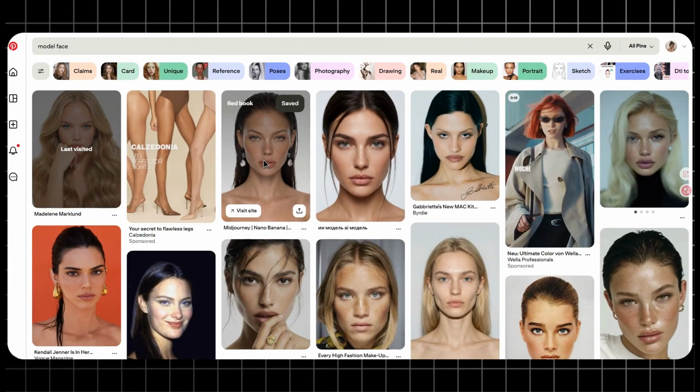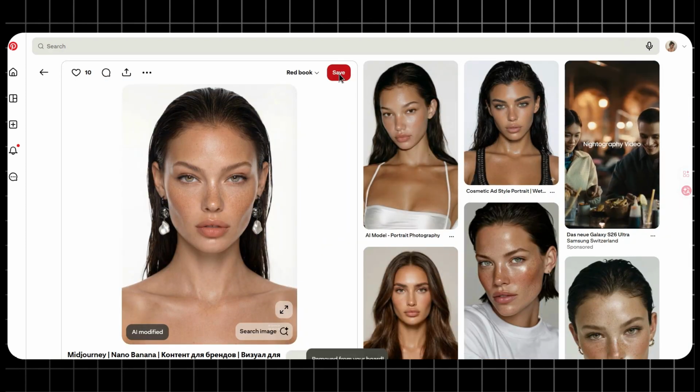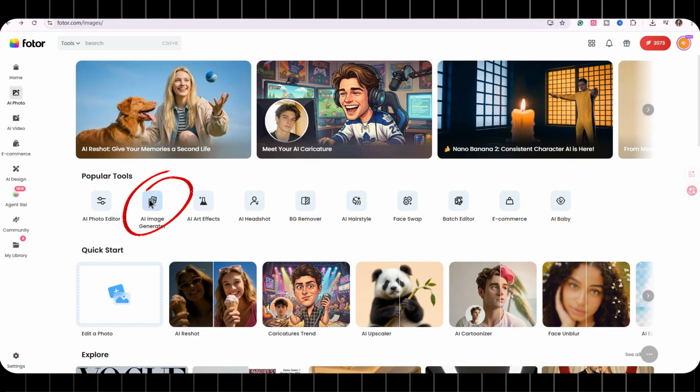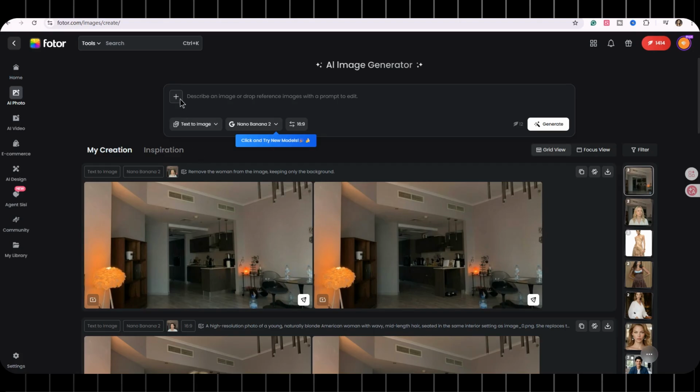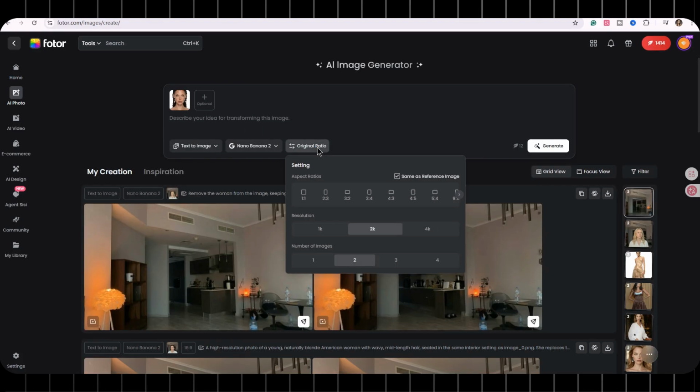First, we need to create our own custom model. You can head over to Pinterest to select an image you like and download it. Next, visit the Fotor AI website and click on Image Generator. Upload the image you just downloaded and select the Nano Banana Pro model. Set the resolution to 2K and change the aspect ratio to 3:4.